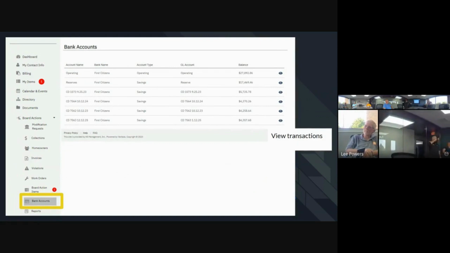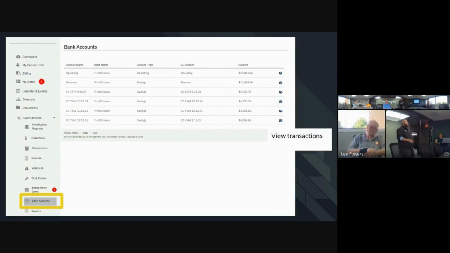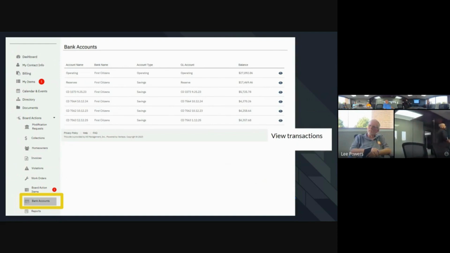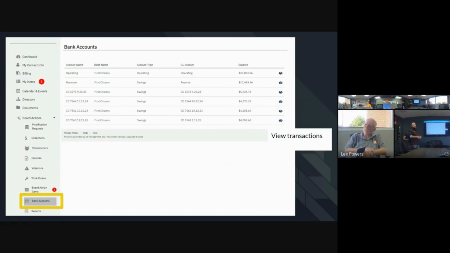So again, I'm just going to dive into some of those other pages that we talked about. So this is when you click bank accounts. So again, this is what you can see. Every bank account that the association has open, the account name, what bank it's with, if you have multiple banks, if it's a savings or checking, if it's a CD, you can view a snapshot of the balance there. And again, if you view the little eye on the right, you can actually open and see every transaction on that bank account. And that's up to date.